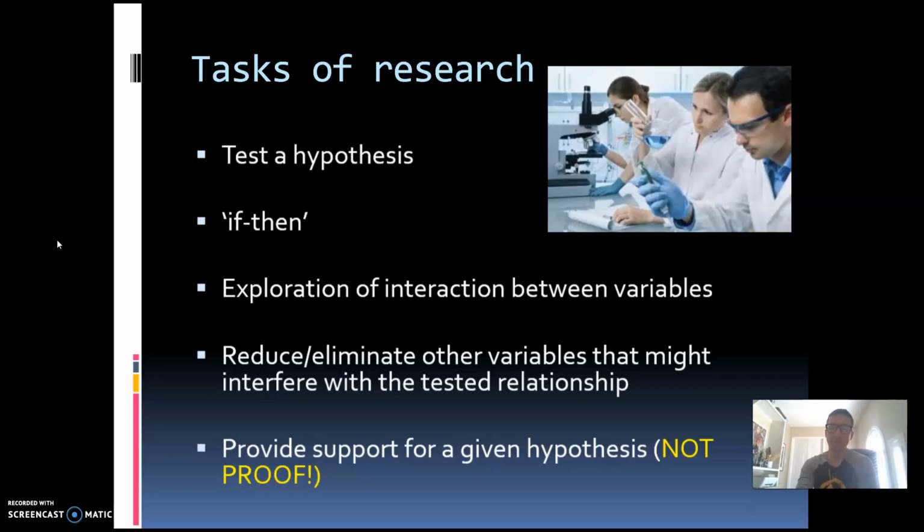What we're trying to do is reduce, it says eliminate, but that's not possible, reduce other variables, confound variables. We've already talked about confounds, I'm sure you're familiar with them. What you're trying to do is always reduce the number of confounds that might impact the study, right?